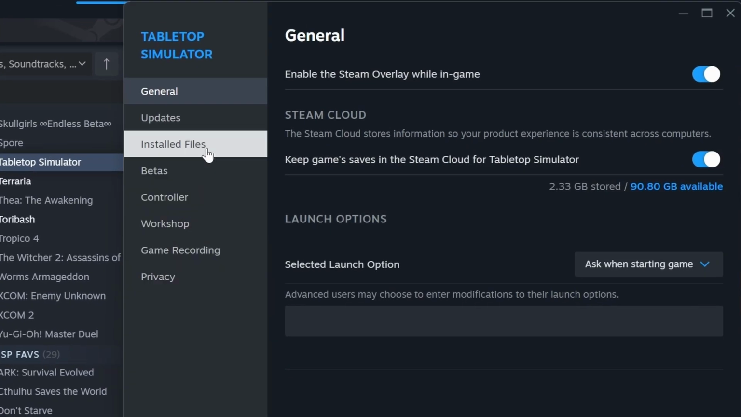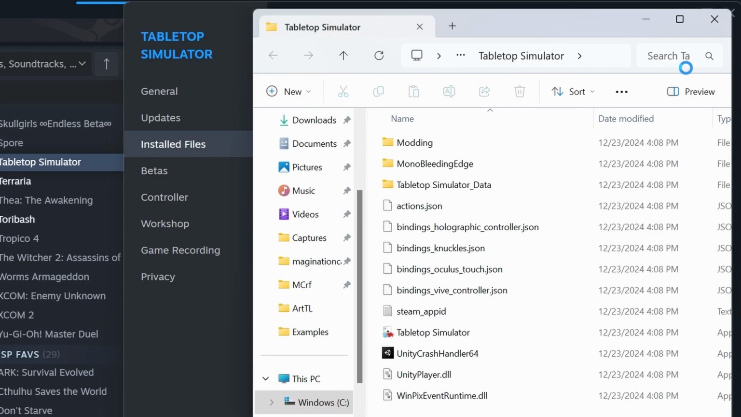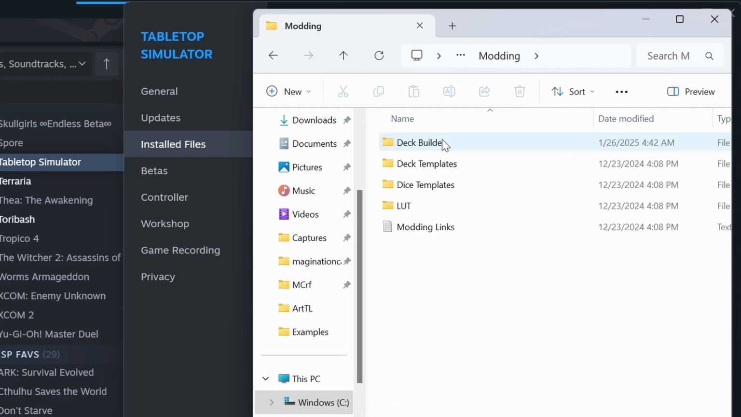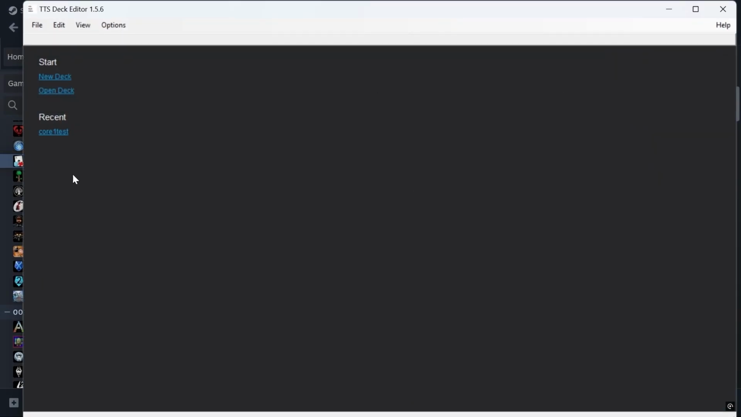If we right-click on it, go to Properties, Installed Files, and then click Browse, this will bring us to our local files for TTS. Then if we click on the Modding folder, we can see some of the tools that it comes with. It comes with templates for dice and cards and decks, but also the Deck Builder has a TTS deck editor. This will auto-generate the page files from individual pictures that you have.